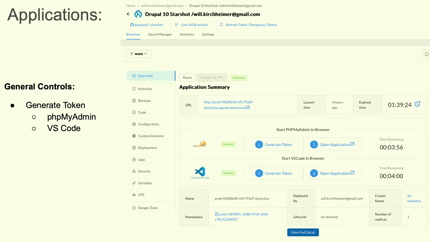Anyway, so to start using VS Code, you hit that little generate token, start using PHP admin, hit that generate token, and you can launch those applications. All right.